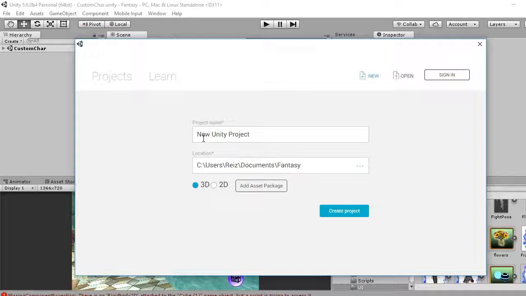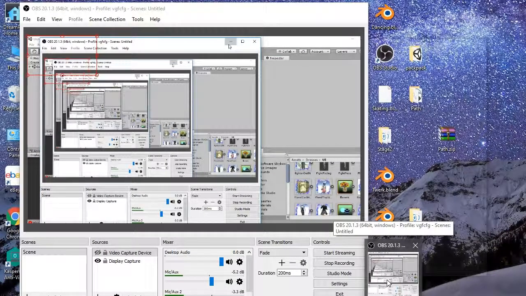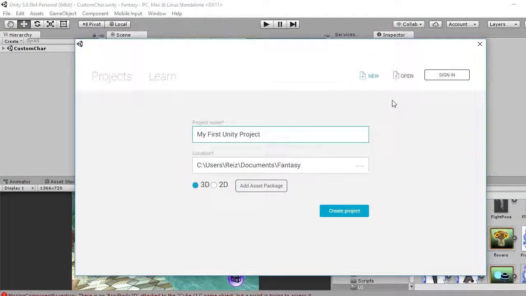So instead, you should change the name of the Unity project to My First Unity Project. We're going to check it out. Yes, I'm recording. If you want to learn 3D, well, all I know is I want to learn 3D game development.